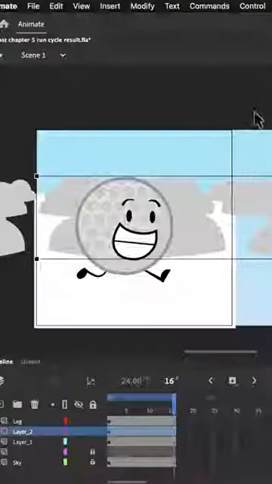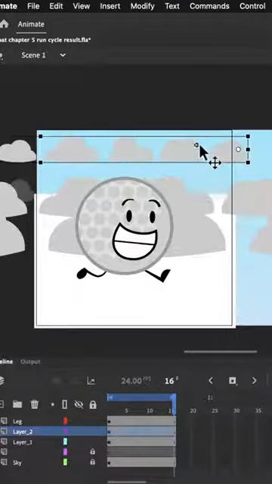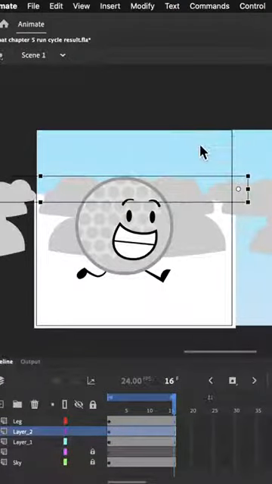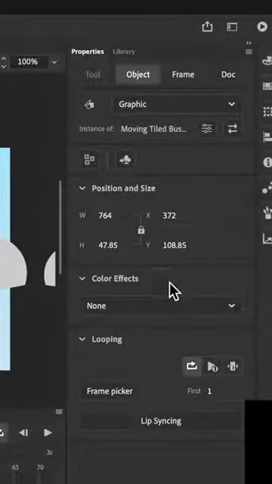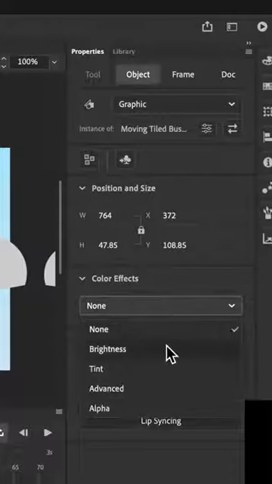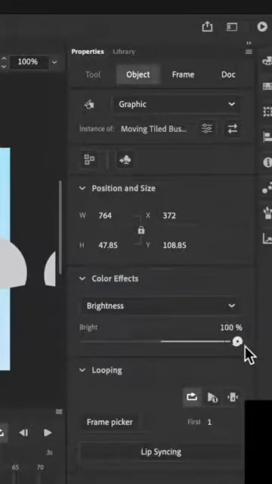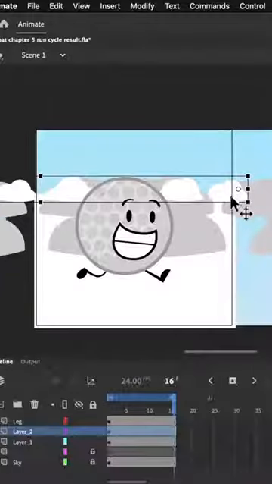We'll select the furthest layer of bushes, so that's the smallest one here, and we'll point our eyes to the properties panel. Let's go to the color effects section, and we'll change the drop down from none to brightness. And by raising the slider to 100%, we can turn these bushes white, and that'll make their silhouettes really stand out. But instantly we can see a problem here.